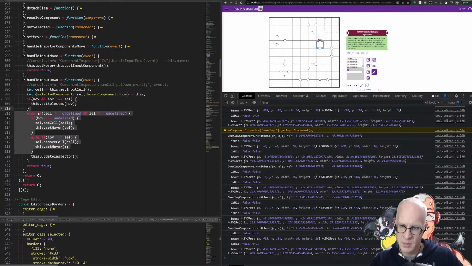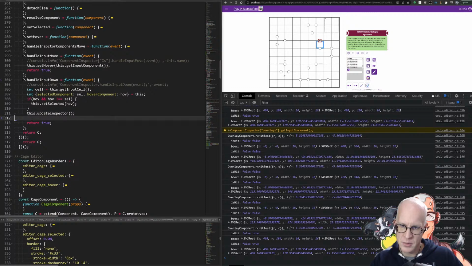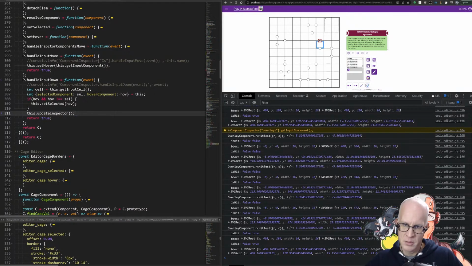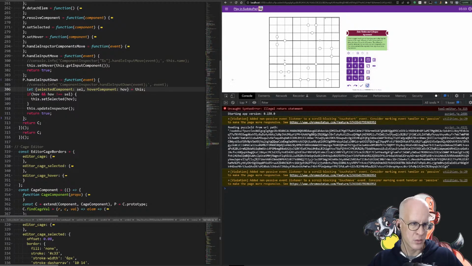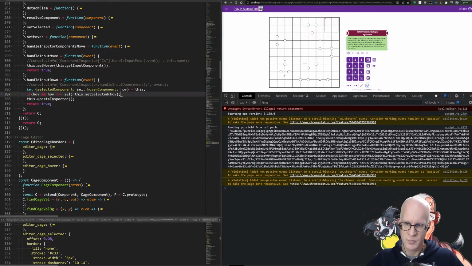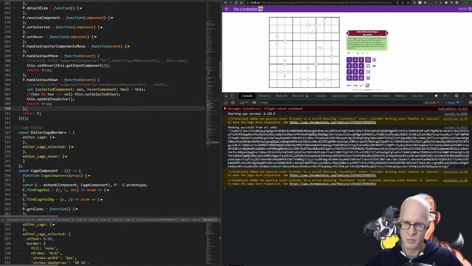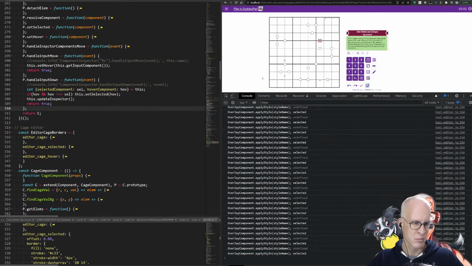Ah, I guess this works. And obviously we don't have a concept of cells here. Oh, illegal return statement. Handle input. Oh, okay. Handle input down.